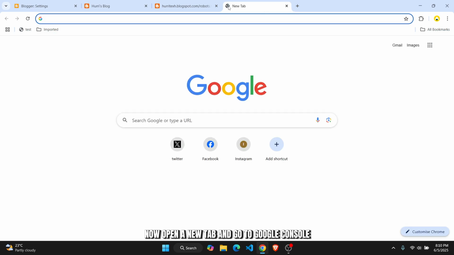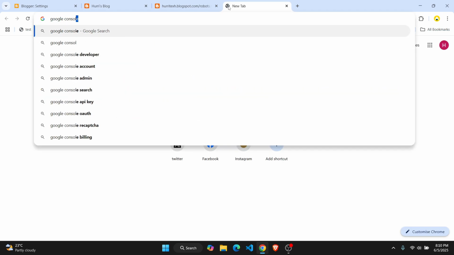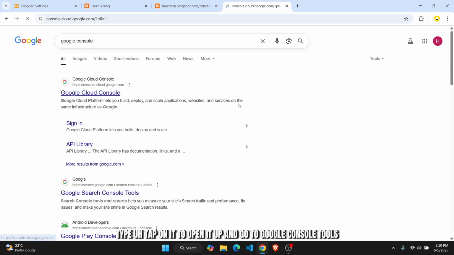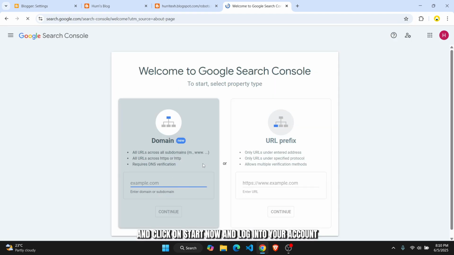Now open a new tab and go to Google Console. Once you open up Google Console, tap on it to open it up and go to Google Console Tools. So click on the second link and click on Start Now and log into your account.